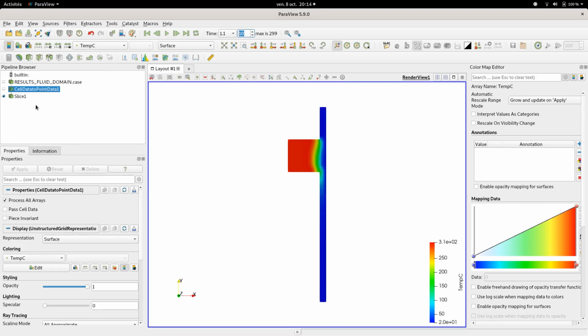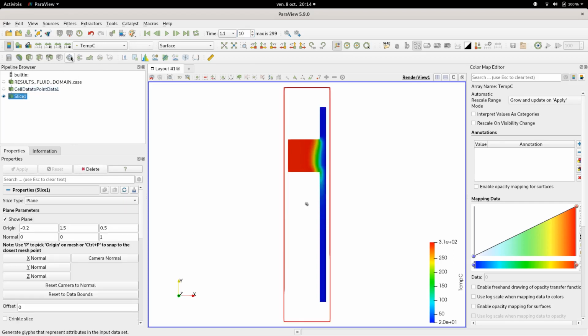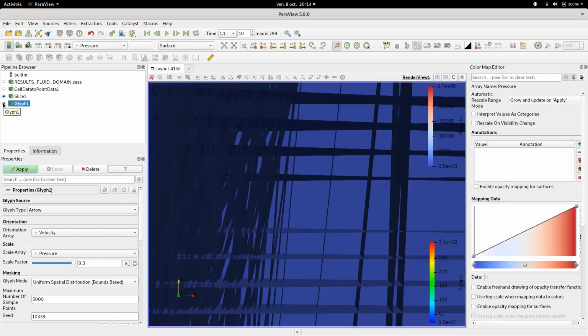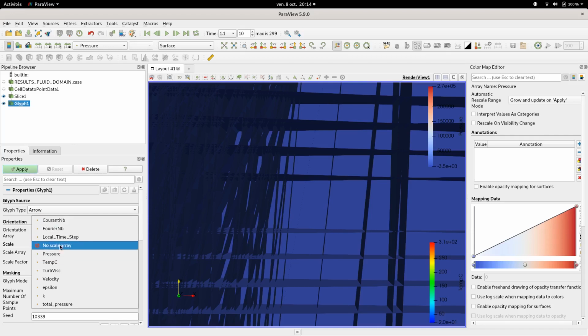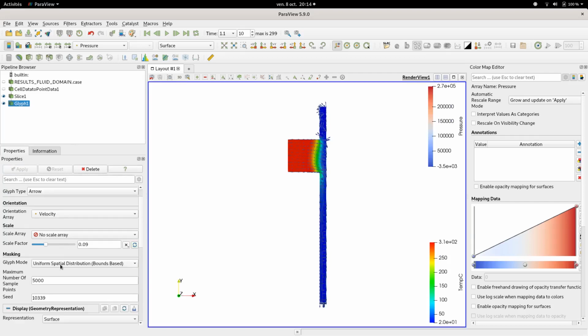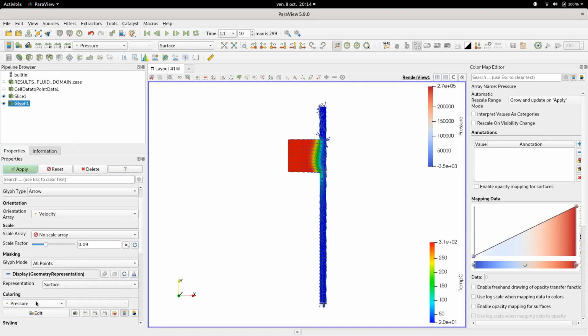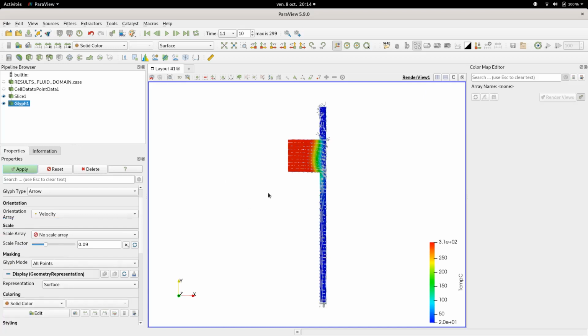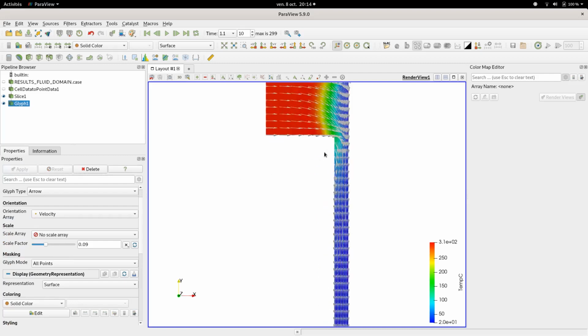You could also add, if you want to, some velocity vectors by adding glyphs. Make sure that no scale array option is selected, and you can decrease the scale factor to 2. Otherwise you won't be able to see the vectors. You can use solid color, and then you will have a glance at the results.